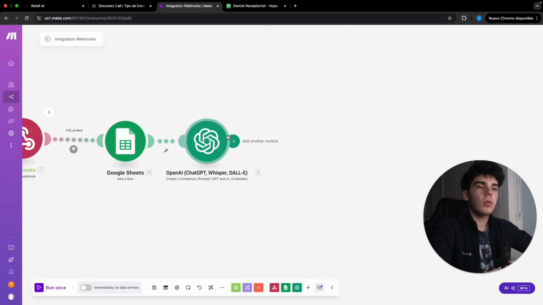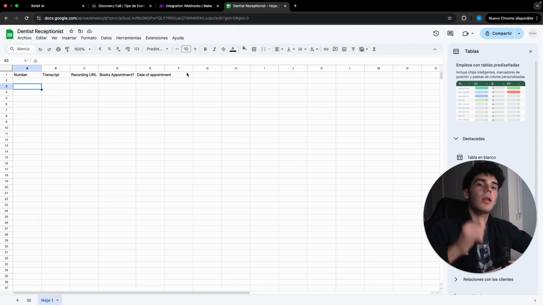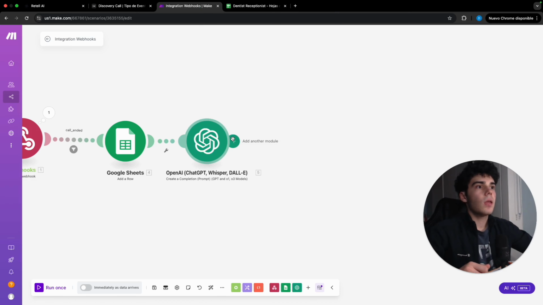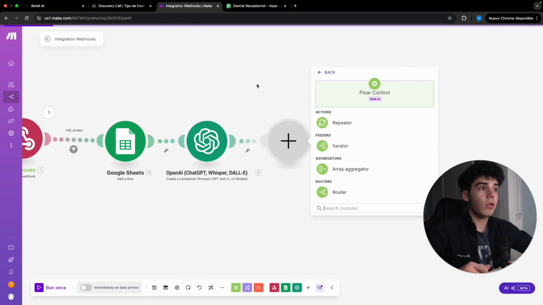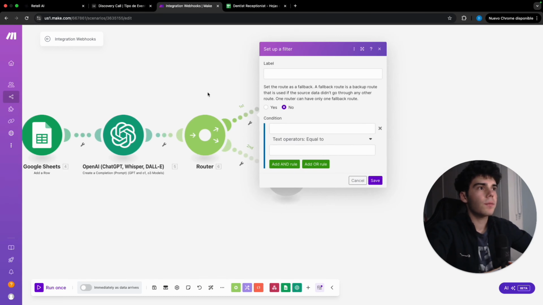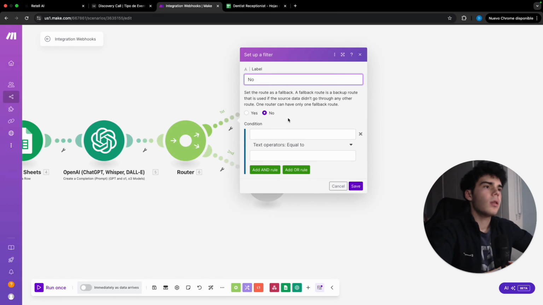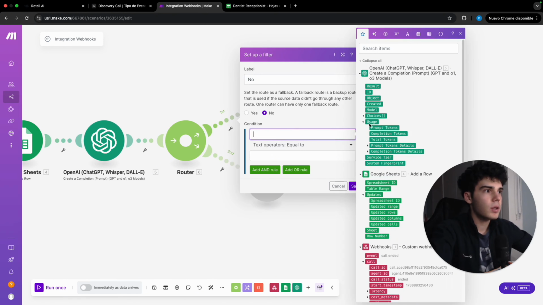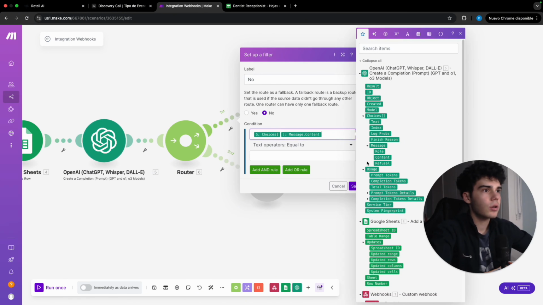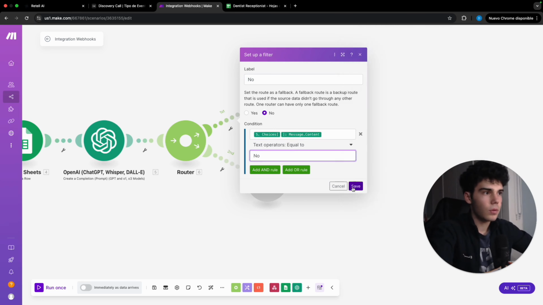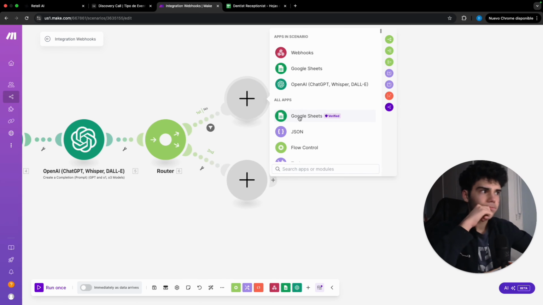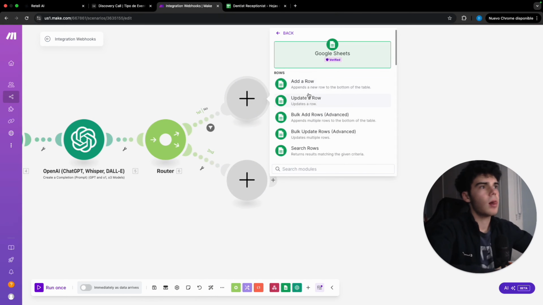We're gonna save it. Now it's the moment to place the filter, because we're gonna add another GPT to analyze, because if he wanted to book an appointment, we're gonna analyze the hour and the day of the appointment to add it here inside the Google Sheets. So that's what we're gonna do. We're gonna add a flow control router, in which we're gonna set up two filters. The first: if the output of the GPT choices, message, content equals no, and we are gonna put an update row.